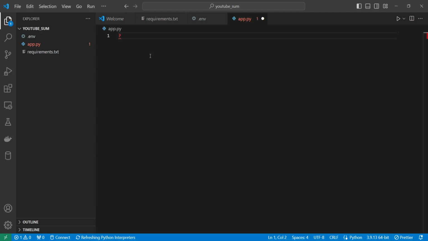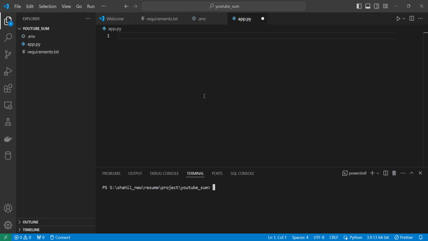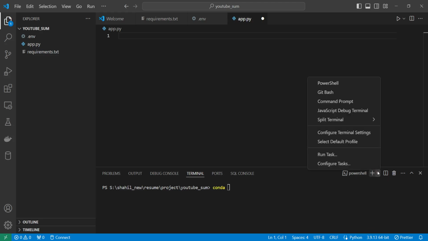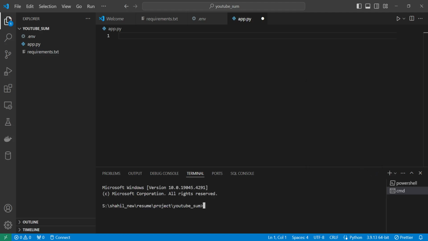So now that's all. Now we create a normal conda environment. We just open a new terminal. You can use a basic Python virtual environment, and you can also use a conda environment. Here I create a conda environment. Just remember one thing: never use PowerShell, because we don't install anything in PowerShell. So I click on the plus icon and choose only CMD.